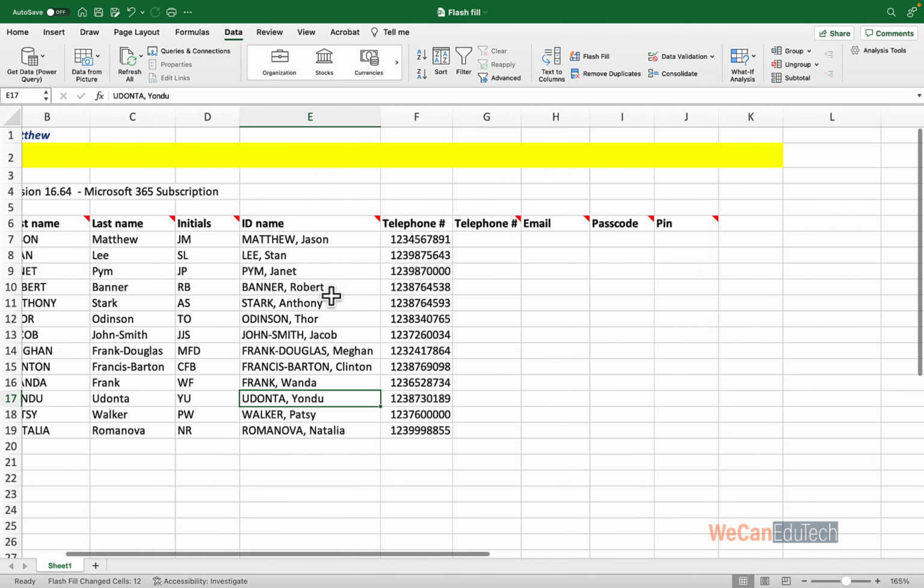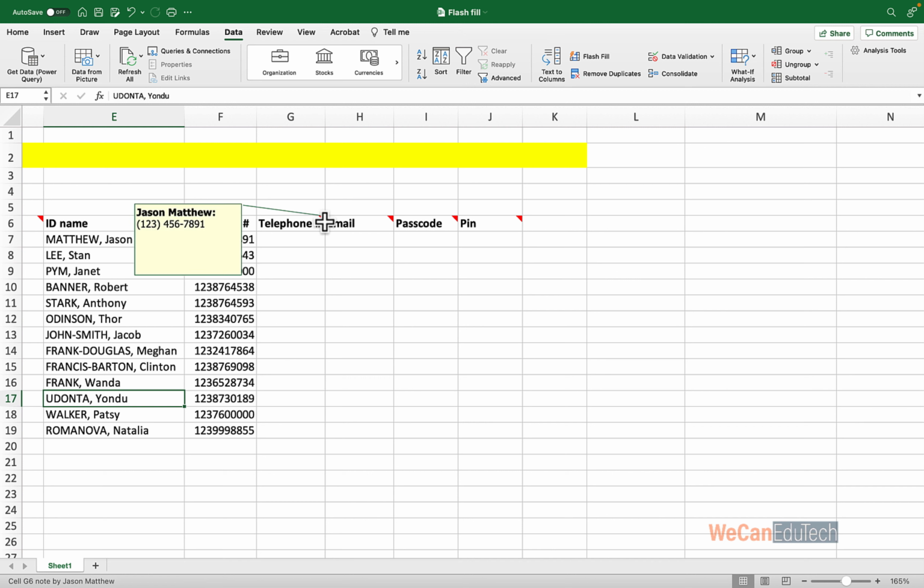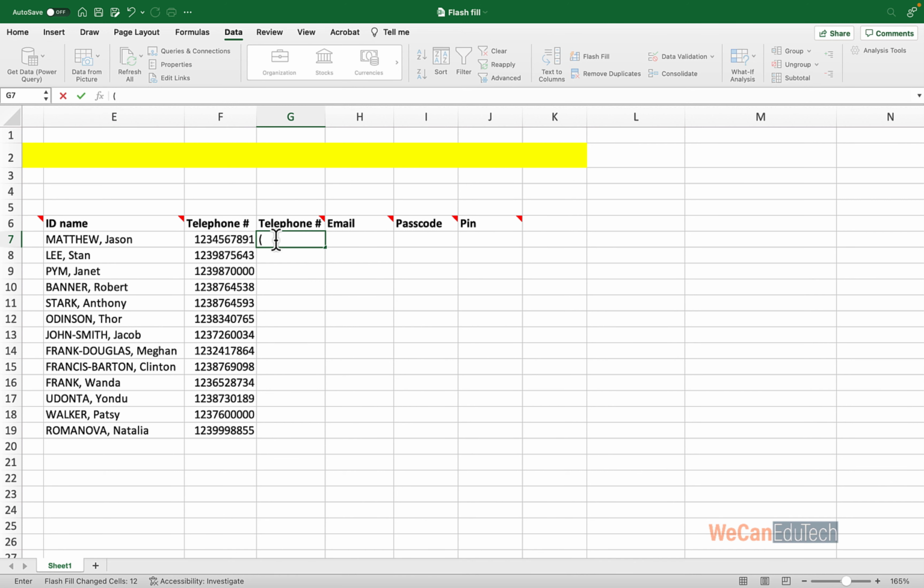All right, so I'm going to scroll to the right, and now we're dealing with telephone numbers. And let's see the format that we want these telephone numbers. The first 3 digits in brackets, then followed by 3 digits, a hyphen, 4 digits. Okay. So what we can do here is that in brackets, 1, 2, 3, close brackets, space, 4, 5, 6.